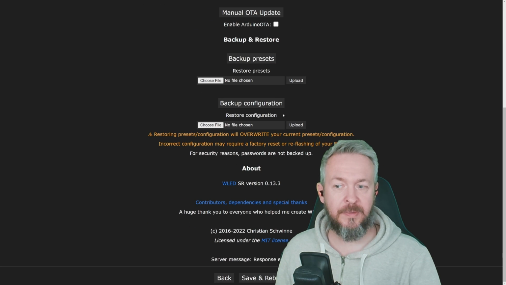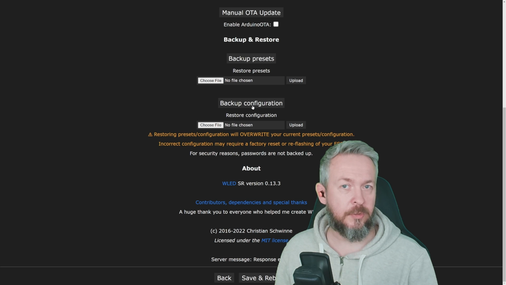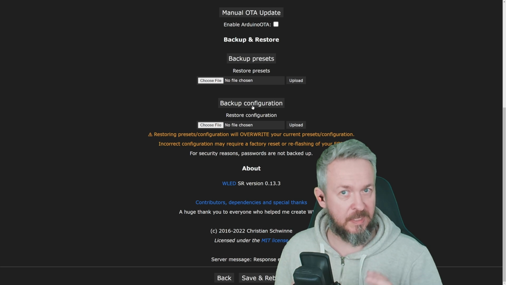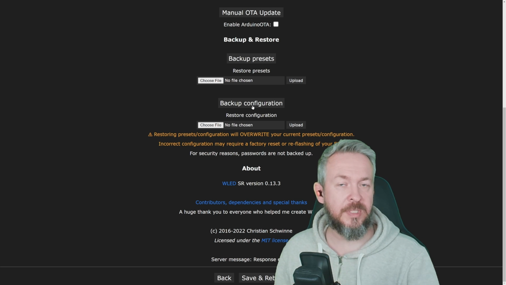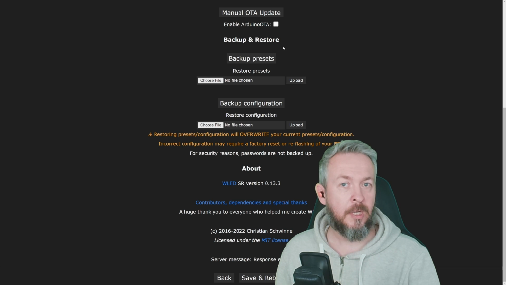One thing I would recommend is to do a backup of this configuration, download it and put it somewhere safe, so that if by accident you flash a new firmware and forget the settings specific for this board, you can load or restore your presets and configuration from this backup file. As you can see, this one is running WLED SR Sound Reactive version 0.13.3, and we will be updating to the newer version.